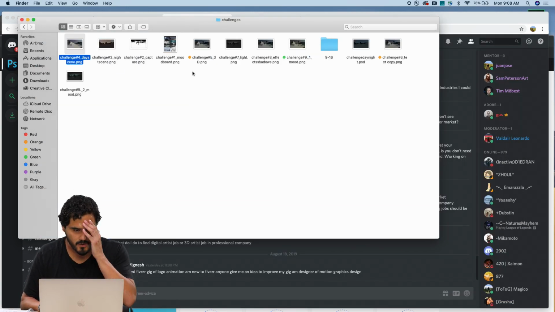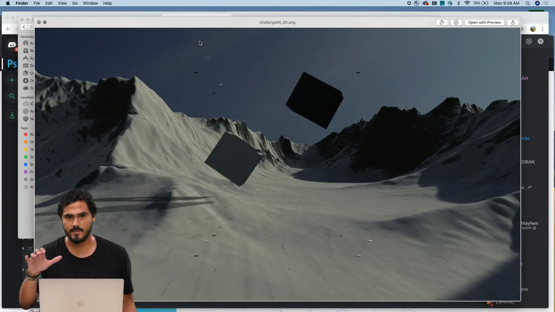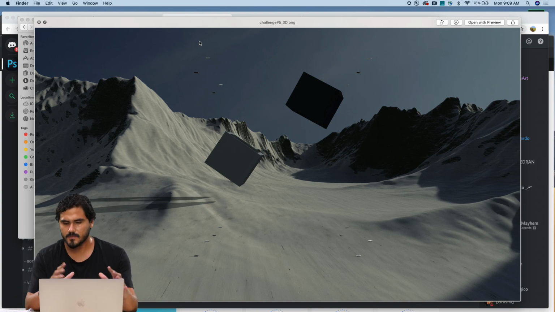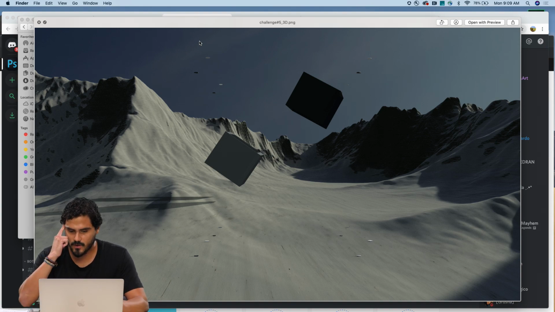Challenge number, where are we? Challenge number 5, we're going to start using 3D elements or 3D assets in your composition. So we're going to be learning how to import them. We're going to be learning how to add textures, how to scale them, rotate them, and basically play with colors, manipulate them a little bit.